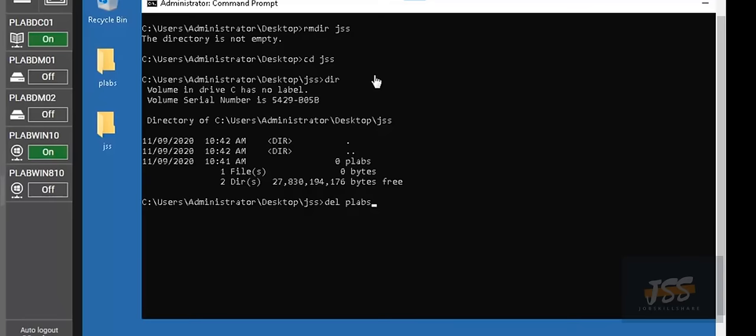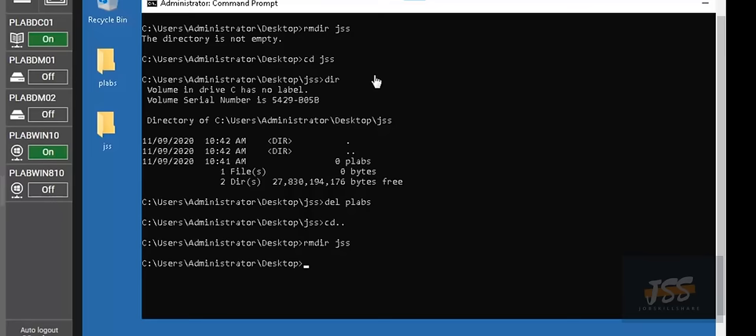It's not the file, it's the directory. And then it's time to delete the JSS. So cd and then type rmdir space JSS, enter. And now it's going to totally delete that directory from your desktop.